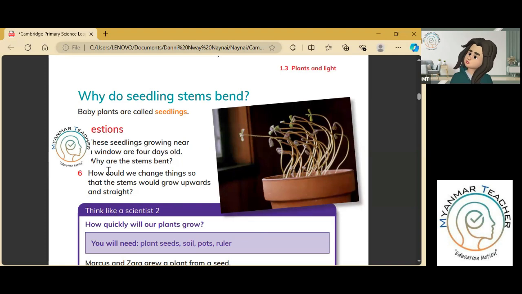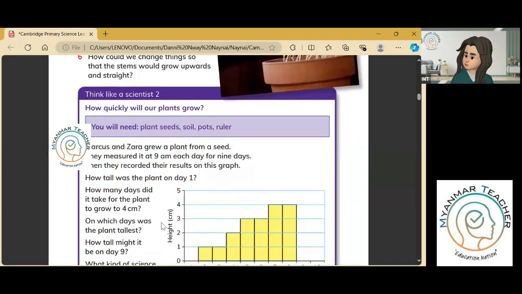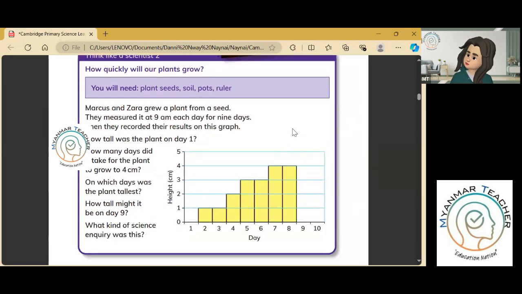Number 6, how could we change things so the stems could grow upwards and straight? We could turn them around. We could move them outdoors to a sunnier place so they could grow upwards and straight. Think like a scientist too. These are like practical stuff, which is fun.